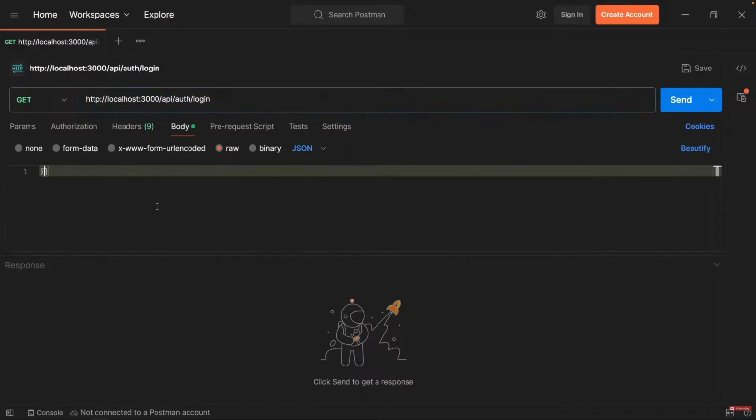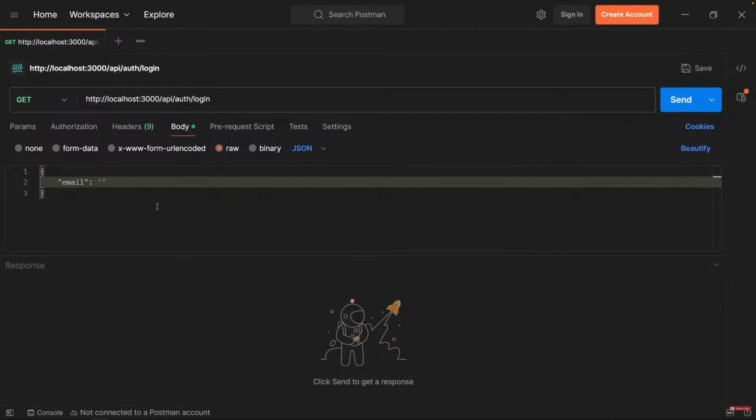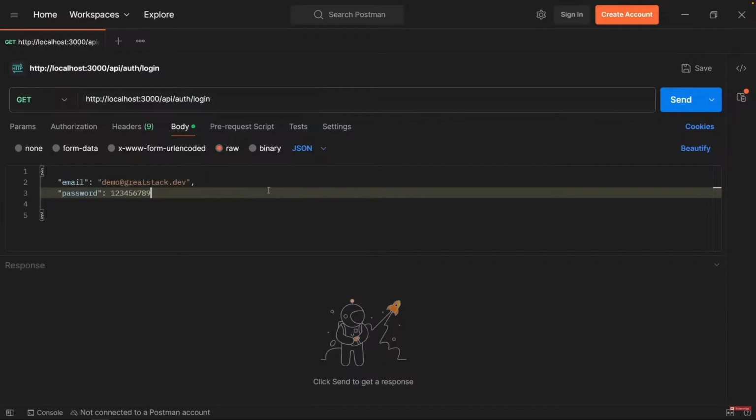And here we'll add the data for login. So we have to add the email, and I'll provide the email that we have used for creating an account. So just add the same email ID. And after that, we'll add the password. Now I'll click on this send button.